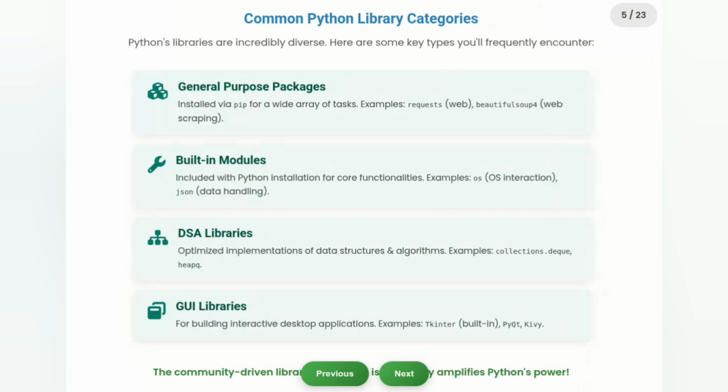The key takeaway here is that the ecosystem is immense. If you have a specific task in mind, whether it's manipulating data, building a website, performing scientific calculations, or even connecting to specialized hardware, there's a very high chance a robust Python library already exists to help you accomplish it efficiently. This community-driven ecosystem is what truly amplifies Python's power.